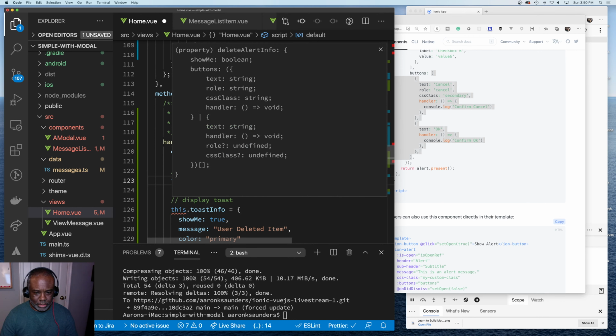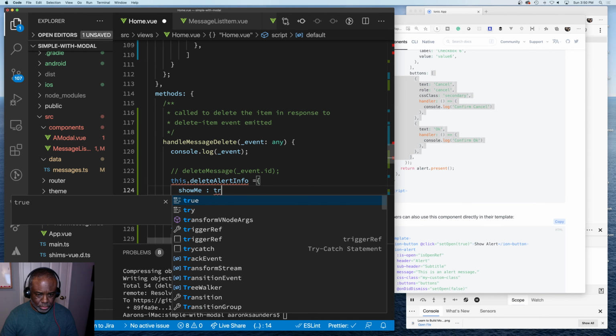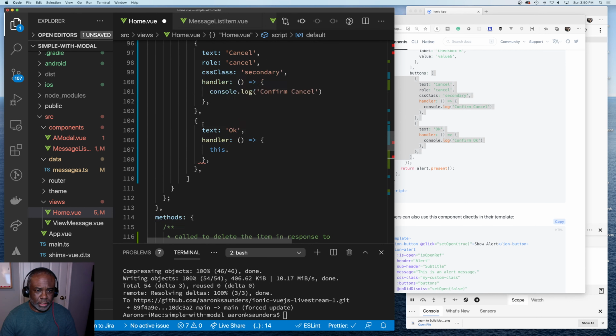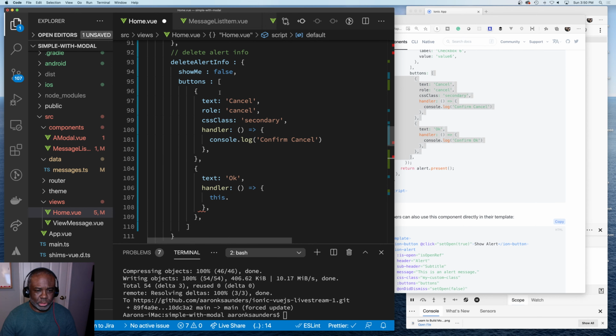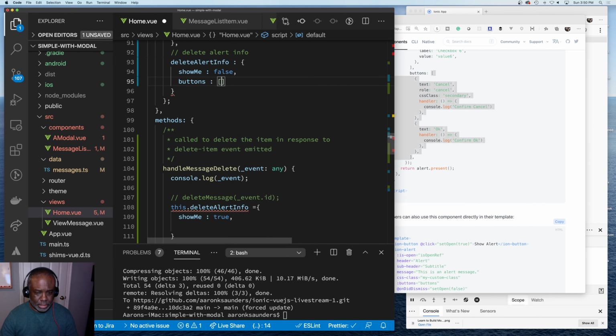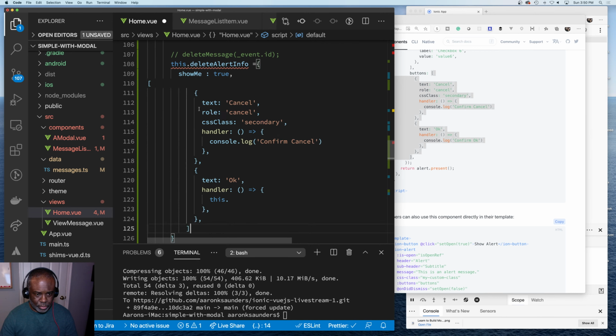So a delete alert info, and then we want to say, show me. Actually, no, I got it. Show me is true. And then my buttons. See, I don't need to put my buttons up in here. I just put a placeholder for my buttons, but I'm going to take my buttons from here. Take this out, buttons stay like that, and then down here I'll put my real buttons in.